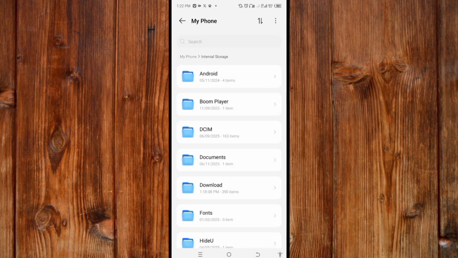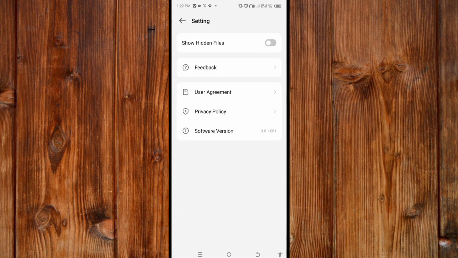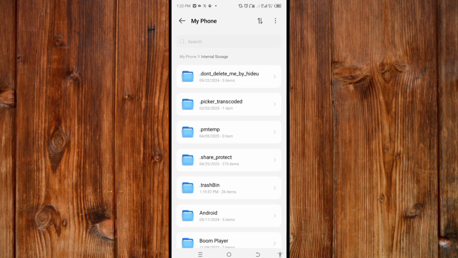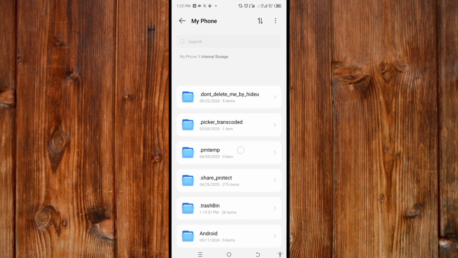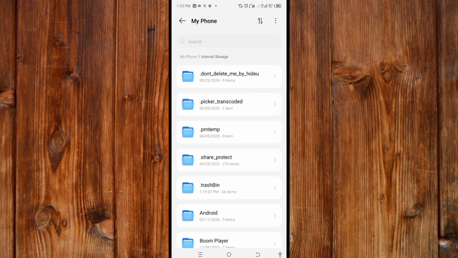Now here, what you do is set your folder to show hidden files like this. I'll click on this three dot icon and then click on settings. And here you can see show hidden files. Now I'll click the toggle on. As you can see, now go back here like this. Now, as you can see, I can now see the hidden files.